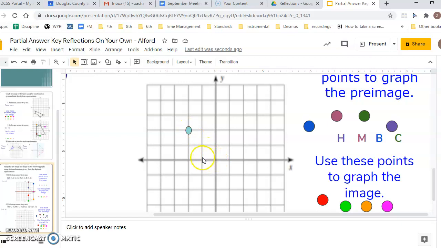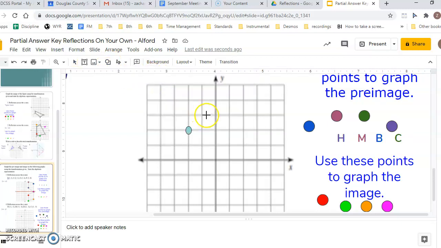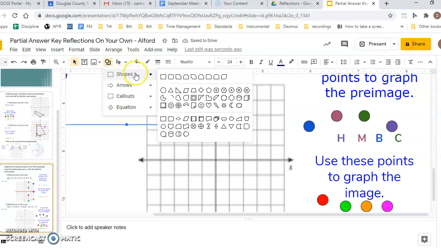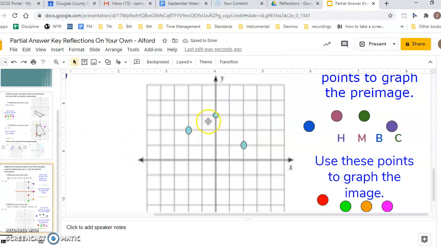That coordinate is x negative 2, y positive 2. Okay, I'll go make another point, oval, there. Finally, I'm going to do one more, there. So there, I just made 3 points. The circles aren't perfect, but I'm not asking for absolute perfect art.